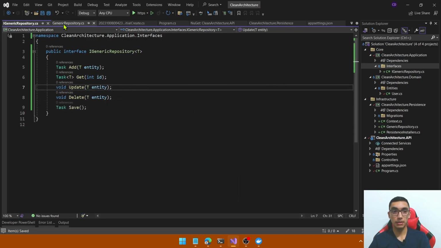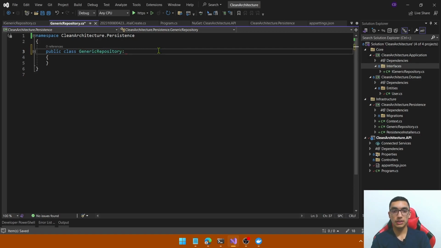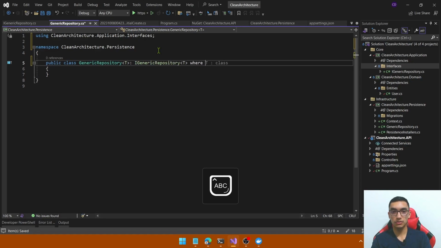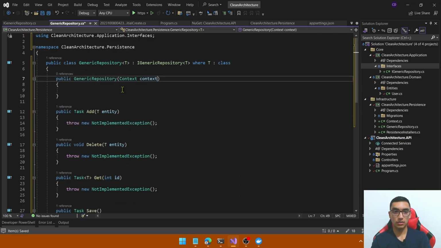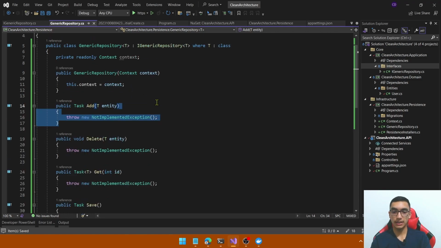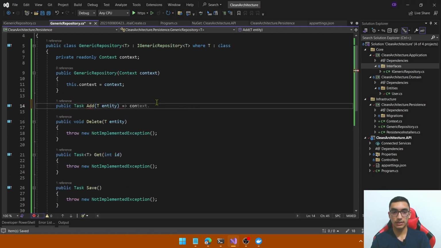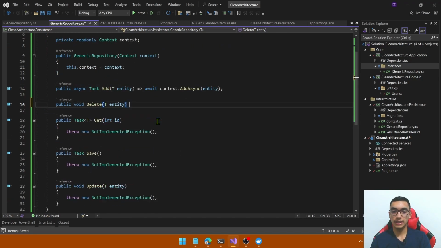Right, go to the implementation, GeneralRepository, in the Persistence project and implement the IGeneralRepository. Type T and define the constraint that T is a class. Implement the interface and create a constructor to inject the context as a global field. And the third method is to add a new entity, so call context.Add. This is an asynchronous method, so add the await and async keywords: context.AddAsync, passing the entity. For delete, this is not an asynchronous method, so call context.Remove passing the entity.